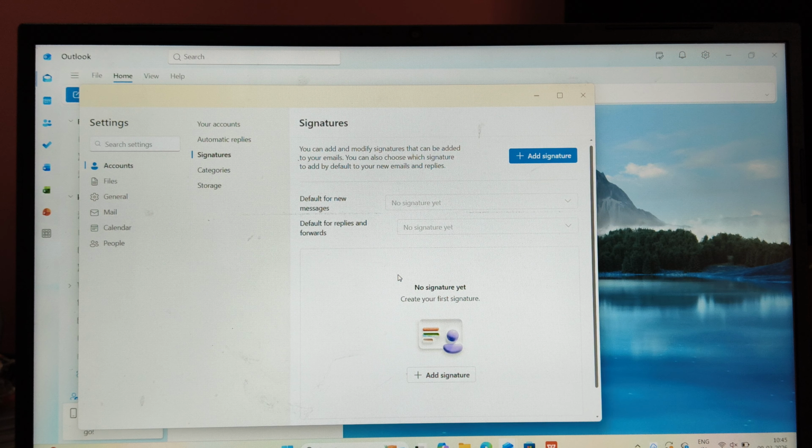Another thing is, you try to close your application and restart your computer. Sometimes it stores your data in the cache, so by refreshing it your cache will be deleted and the signature will not show.